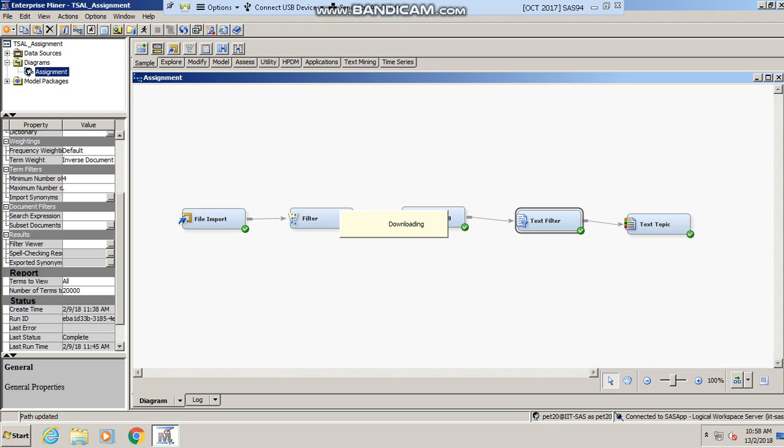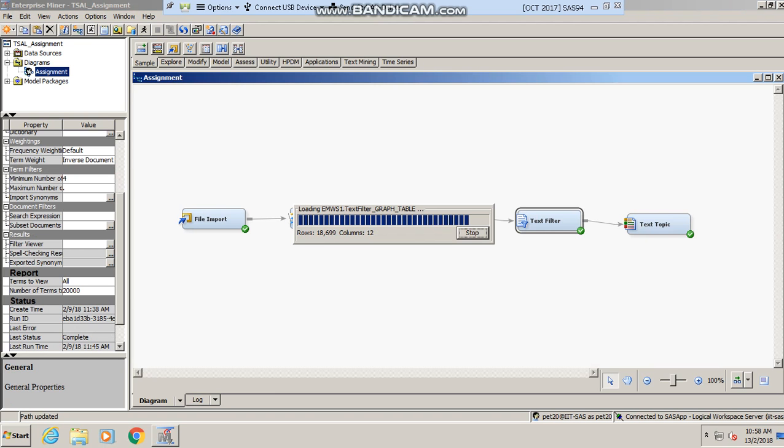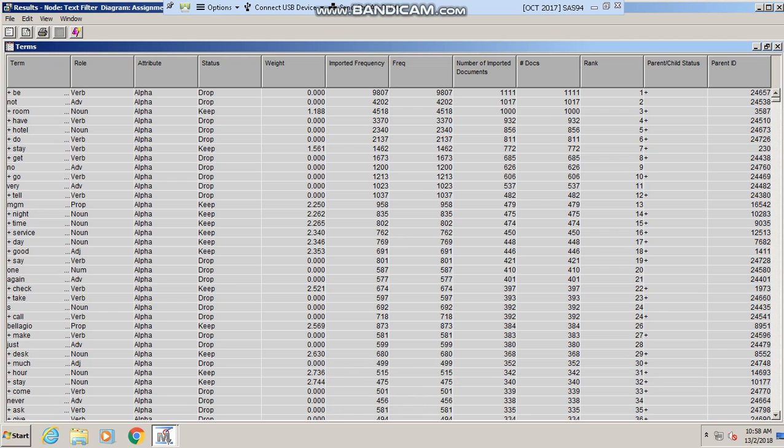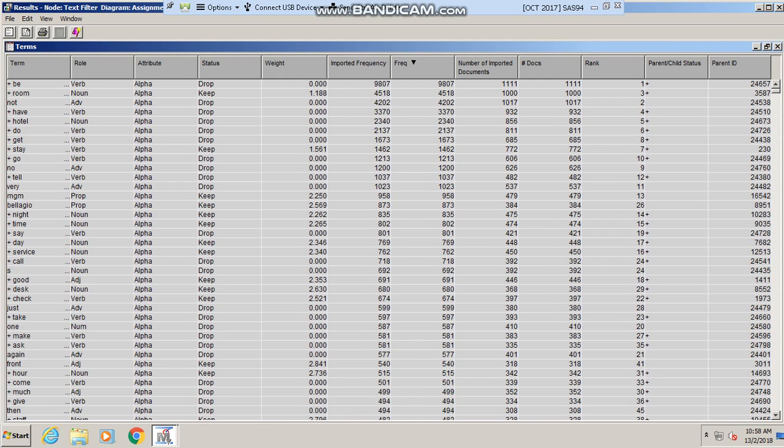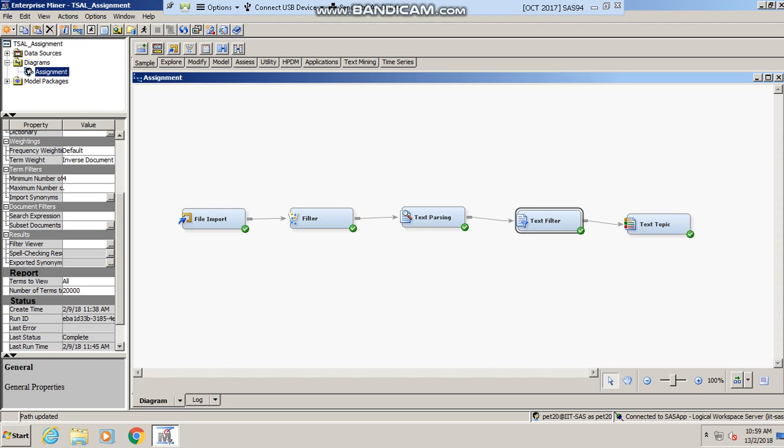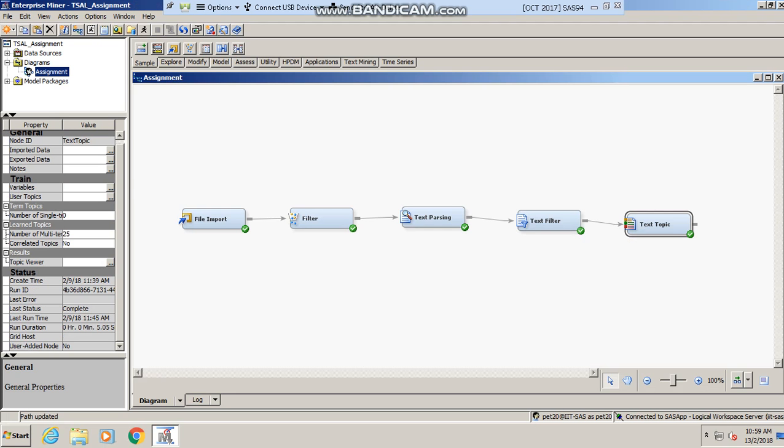In the results of the text filter node, for the terms, the top 10 terms that show in the review are be, room, not, have, hotel, do, get, stay, and go. Only terms that have weight are kept in the analysis, while terms that do not have any weight are dropped.